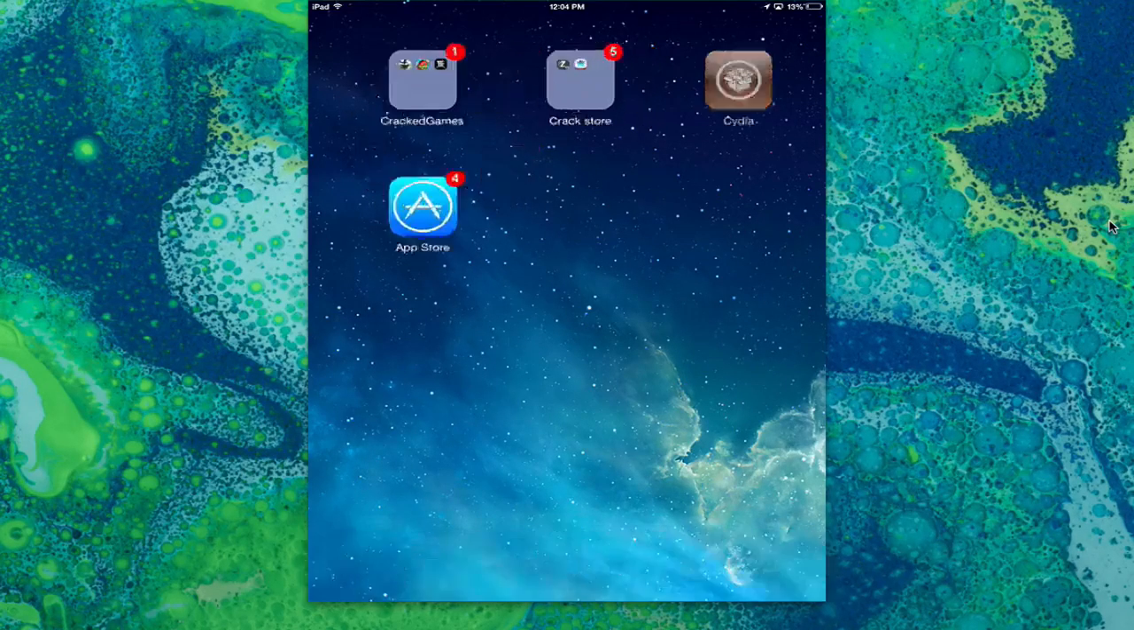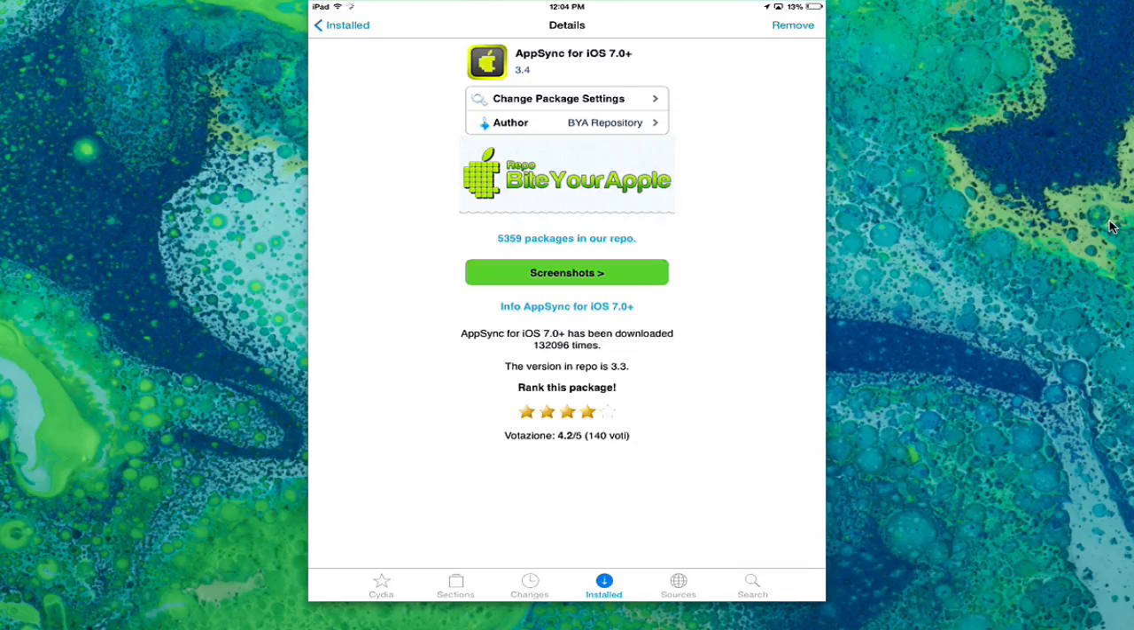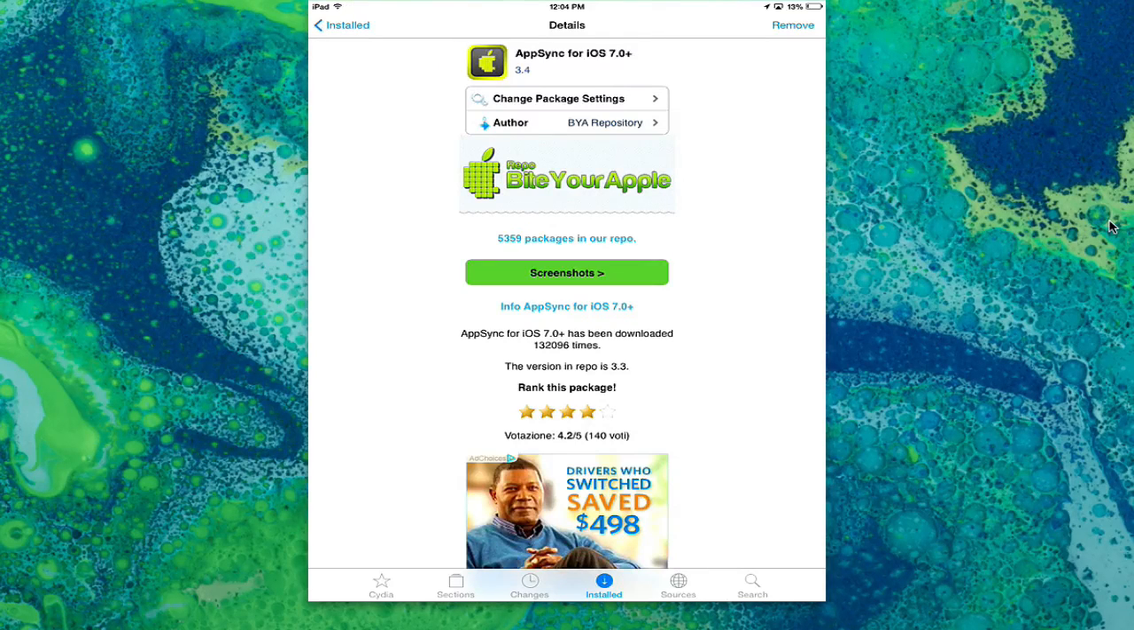First things first, open up Cydia. And you have to have AppSync for iOS 7 Plus. You can get that in the Byte Your Apple repository. I'm going to put a link in the description to a Google document that's going to have every source for Cydia that you could think of. That's a bonus in this video. But it's the Byte Your Apple repository. Put it in: edit, add, put it in as a source. Now you'll get AppSync 7.0.